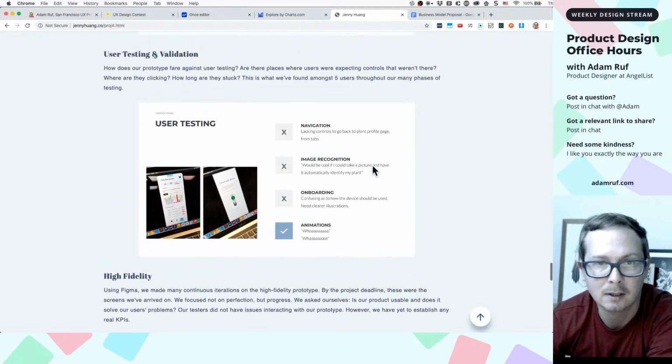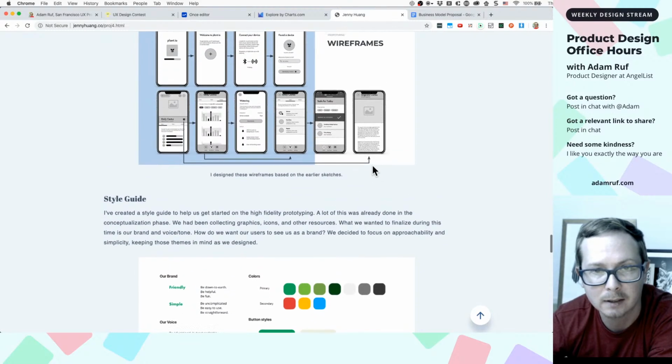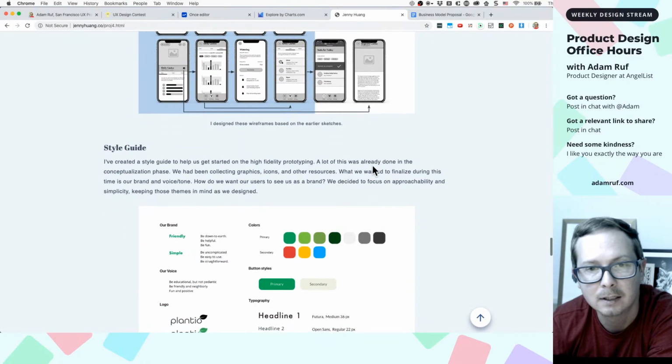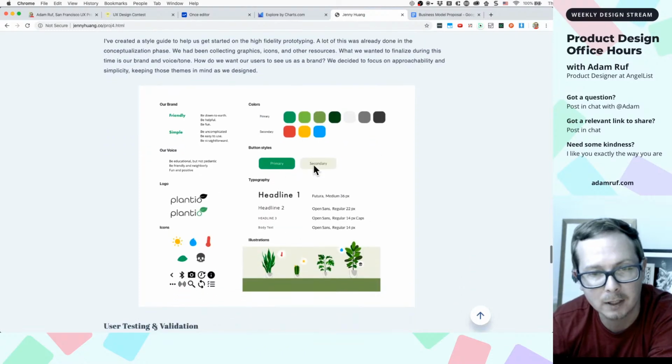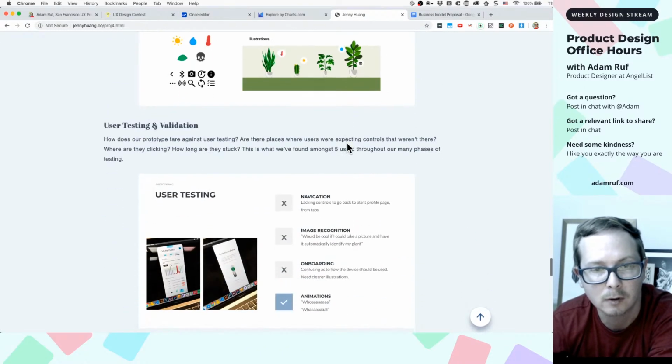I'd say this is just very typical of a junior designer case study that basically says, hey, I know how to do a bunch of different things. Let me show you some evidence that I can do those things and talk about it at a very shallow level.